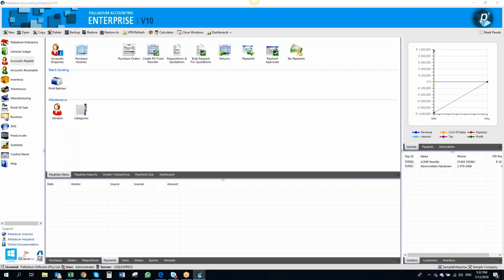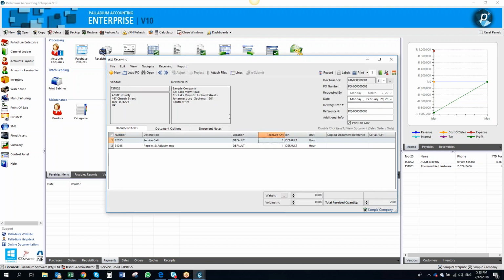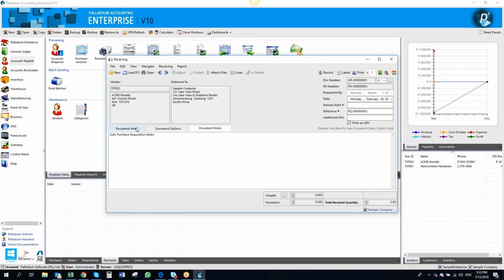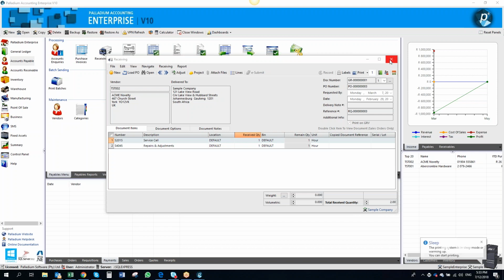Also, I can go and do a GRV, so I can load the purchase order, which is there. Remember, we set the rules on how you can create a purchase invoice in Palladium by supplier. So this one, I would say, document options, document notes. I can only create a purchase invoice for the supplier from a supplier invoice. You see on all the screens, we can print labels. We can print labels there at time of receiving. On our mobile application, we can automatically print labels on the GRV function.